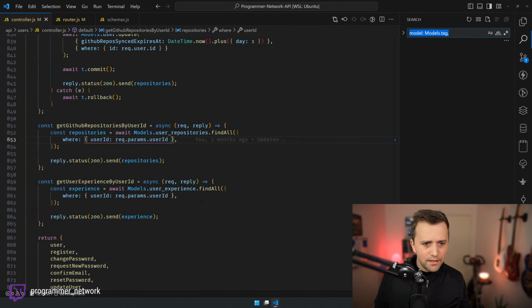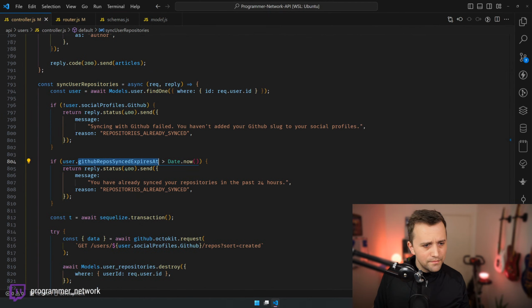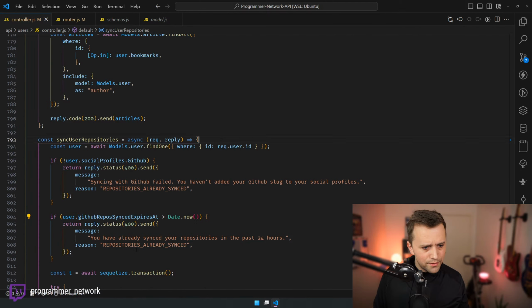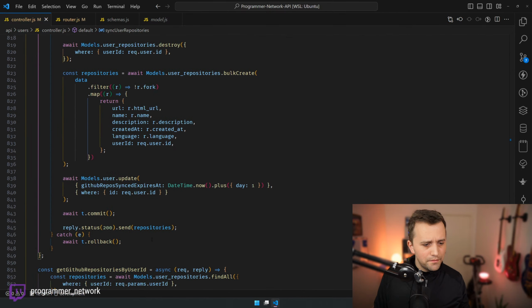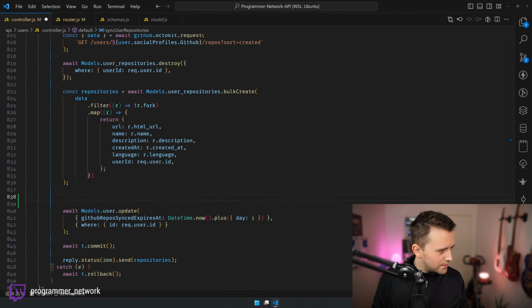It's just one thing that I need to memorize, which is where am I actually returning this? User response schema, okay, API. Sync user repositories. So when I actually sync the repositories, then we return this fella, right? Now that might be a slight problem, right? Because besides repositories here, we should also then return this, right? So let's do something like this.